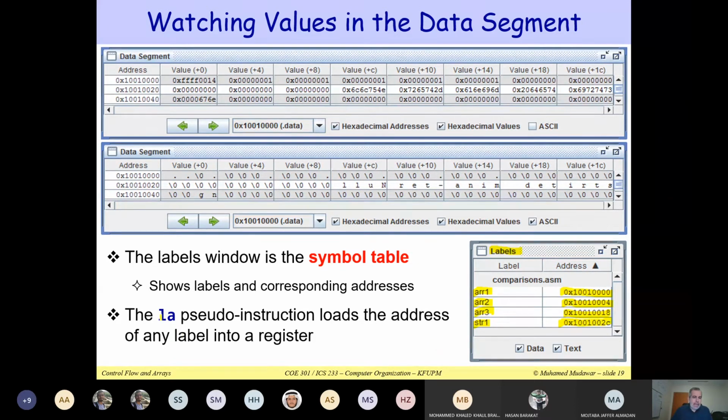The la is a pseudo instruction. It means load address. What the assembler will do is copy the address of a given label into a register. So if you want to know the address of a given symbol, or label, you can use the la pseudo instruction to load the address, which comes from the symbol table, the table called labels. It copies the address into a register so that you can use this address in programming. Is this clear? So all it does is initialize a register with a given address, and this address is taken from this symbol table.